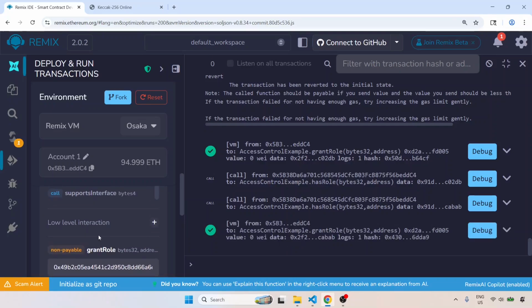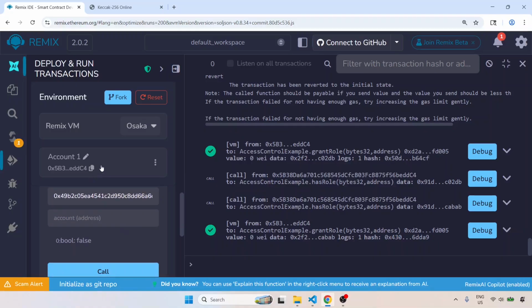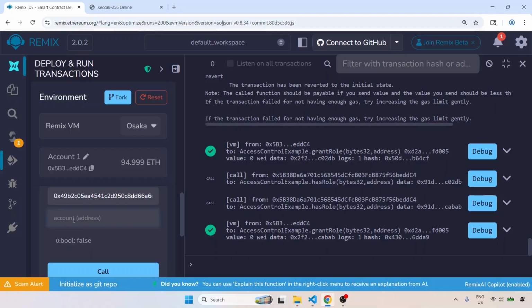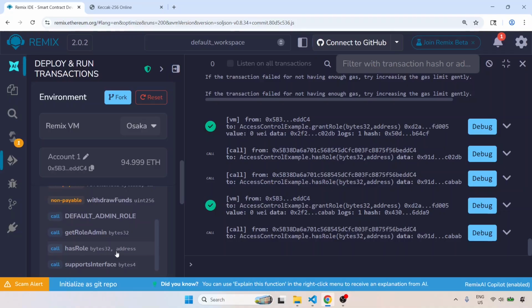And just to verify, we can come over here, click on has role, come down here, and we can now click on the 4th address. And this 4th address should also be 2. So you see, this is how we can add accounts as and how we please. So now that we've done this, let's go and try to withdraw some funds.